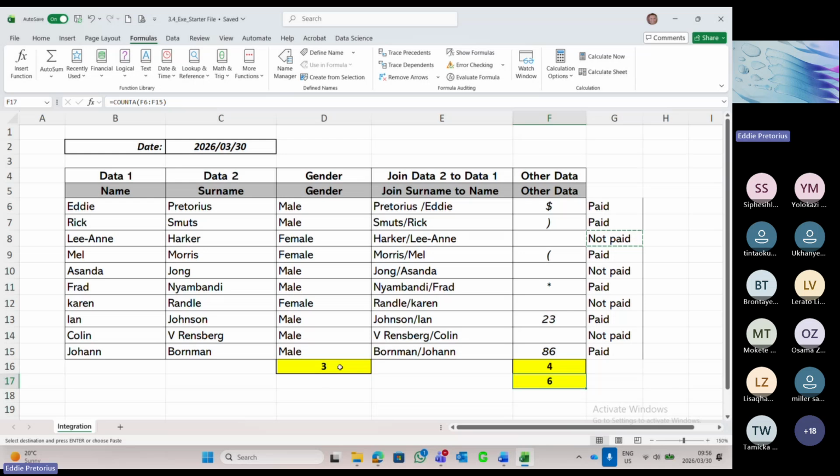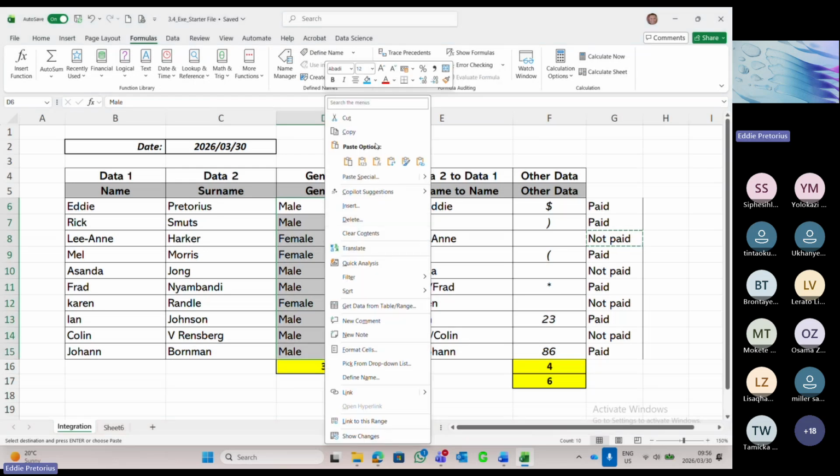So it's easy for people to say, let's just put in a 3. But we need to actually count. Let me show you in a new sheet. Let me do something quickly. Right click, copy.